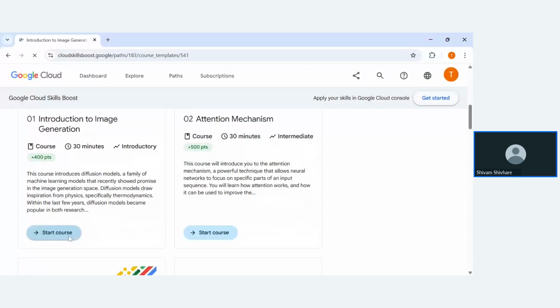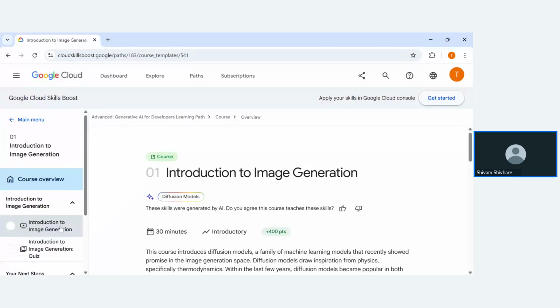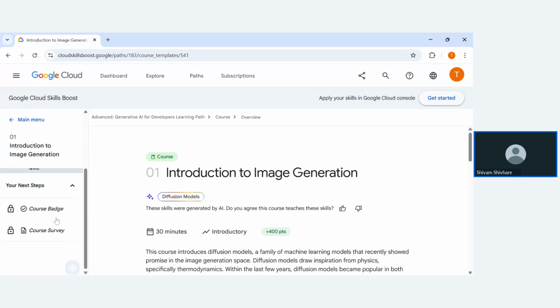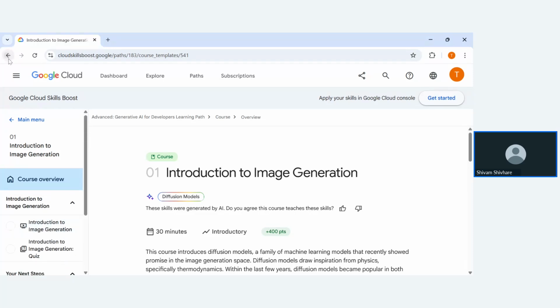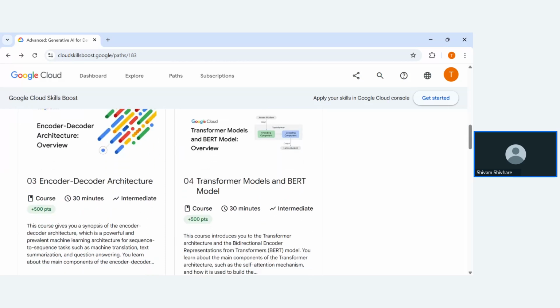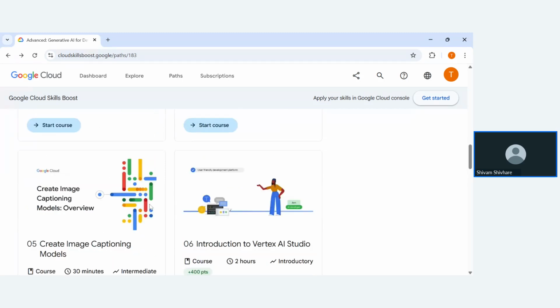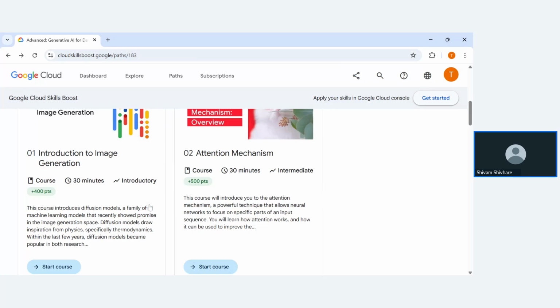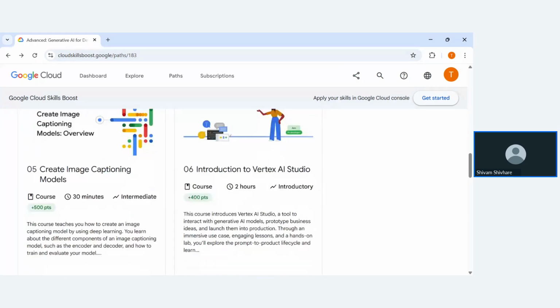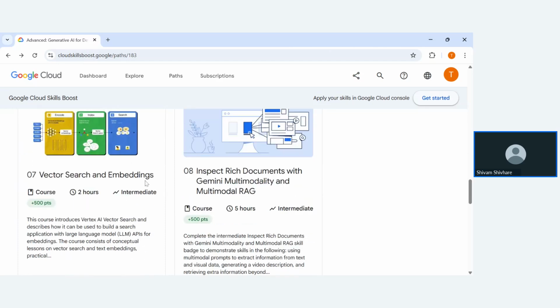Introduction to generating image. We don't have any lab in this. From Vertex AI you have that. I'll discuss one more topic in continuation of Vertex AI. Tomorrow we'll discuss this Vertex AI, and next we'll see the vector search embeddings.